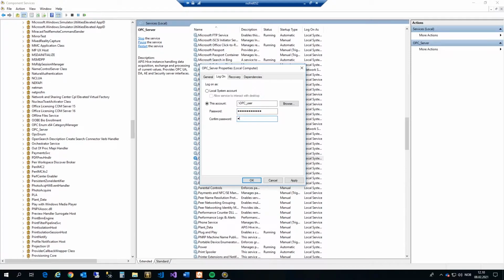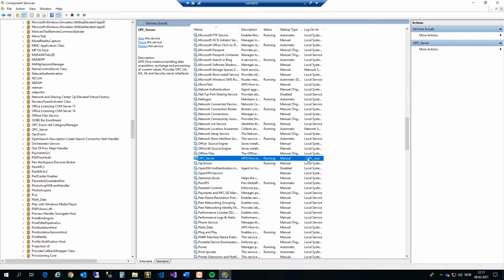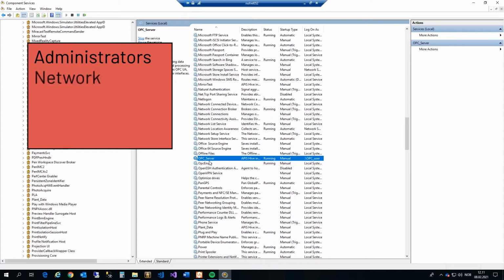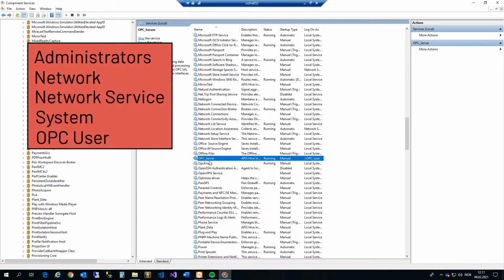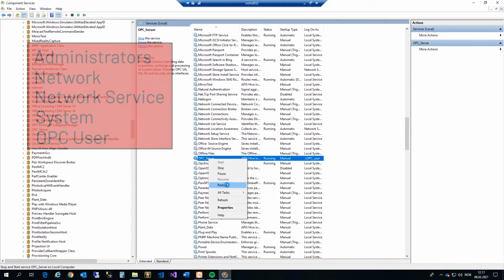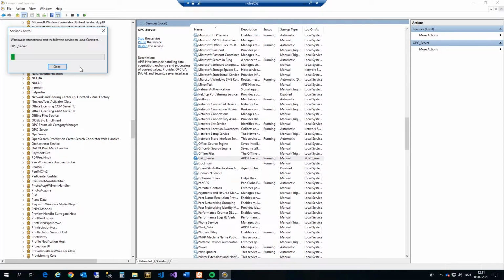You should also make sure that the following groups and users also have launch, activation, and access permissions to these services in DCOM configuration security: administrators, network, network service, system, and OPC user. Remember to restart the services for the changes to take effect.